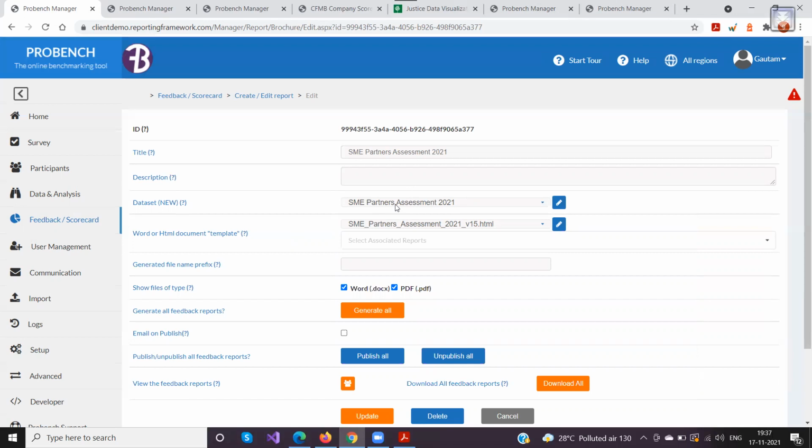Okay, so if you want some data in the scorecard, then you have to put that data into the data set that is attached with this particular report. So this data set is the actual source of data for the report, the scorecard or feedback report. So it is very important to select one data set here, and if it is not existing, you can create one. All right.